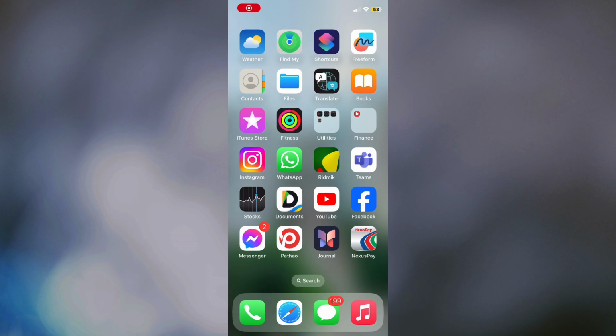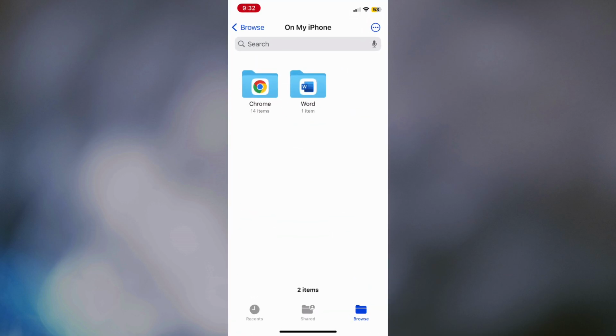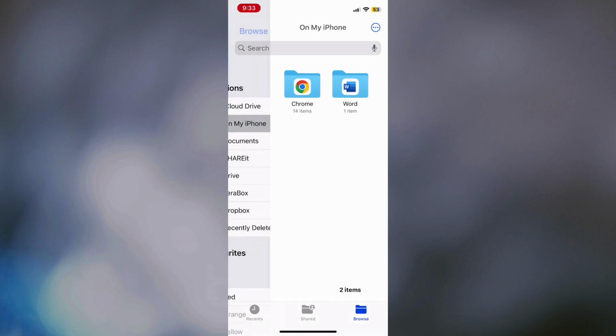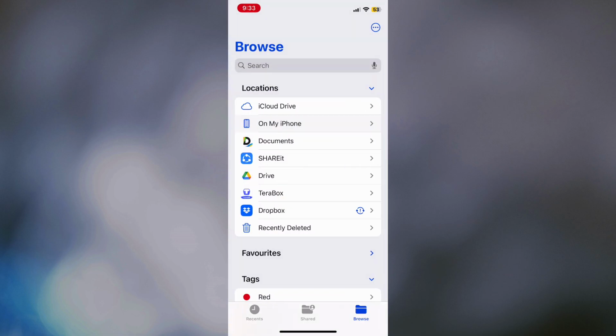First, open the Files app from your iPhone's home screen. If you don't have the Files app installed, you can download it from the App Store. Once you're in the Files app, tap on Browse at the top left, and then tap on My iPhone.